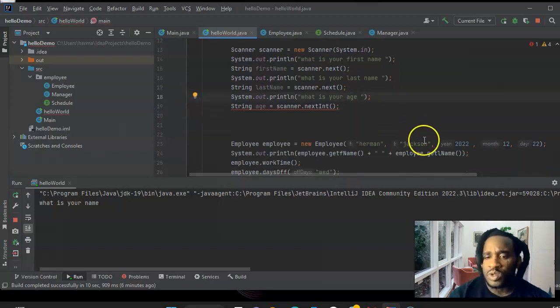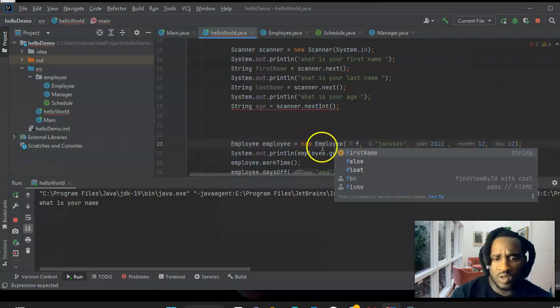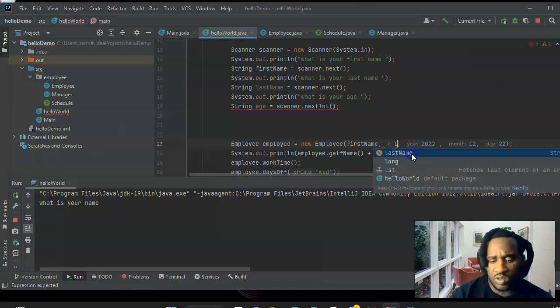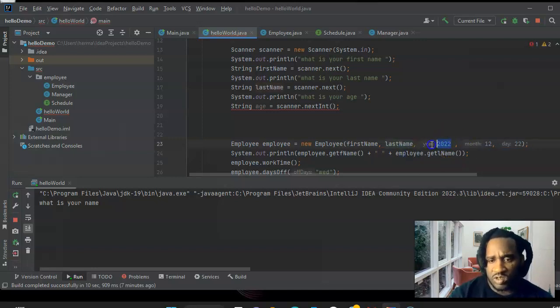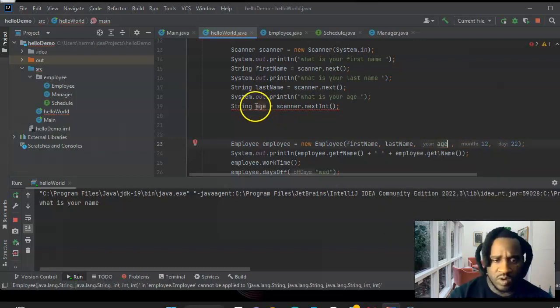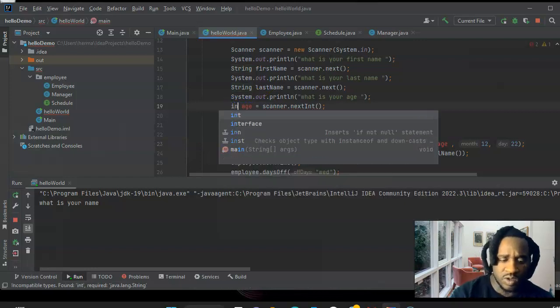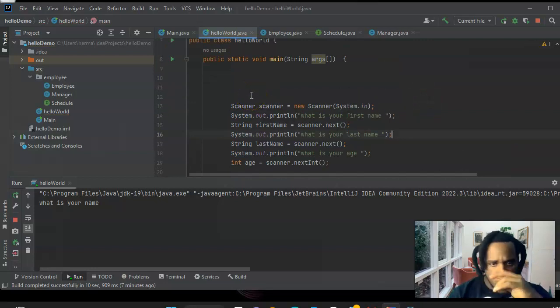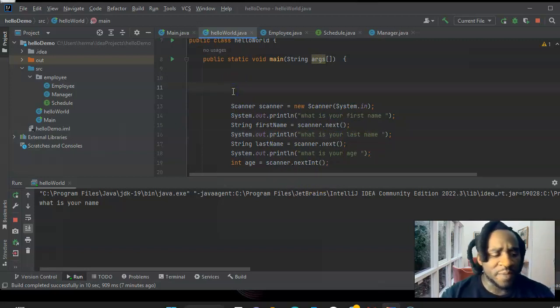So let's change this to first name, change this to last name, and we'll change this to age, right? So we ask the user, what is your first name, what is your last name, and what is your age. So you always want to wrap it in a try catch.